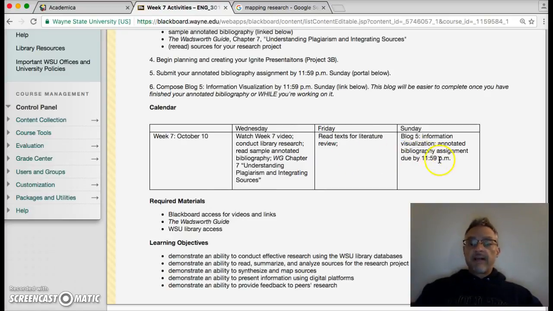By Sunday night, 11:59 p.m., post your information visualization to Blackboard, either handwritten or done on the computer. Either send me a link or attach it as a PDF or Word document, whatever is convenient for you. And then, of course, your annotated bibliography assignment is also due by 11:59 p.m.